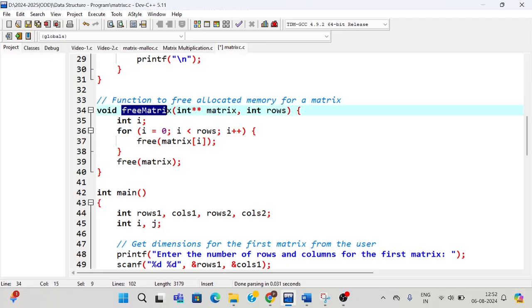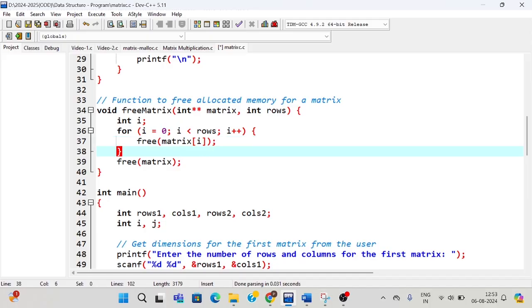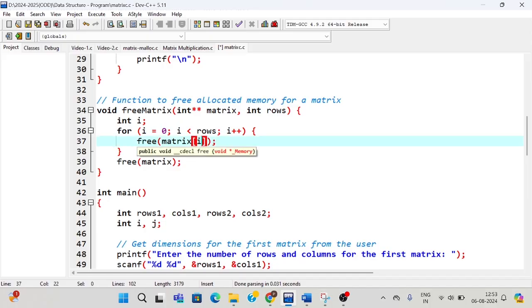The void free matrix. As the first matrix is a double pointer variable, we are writing the data type double asterisk, the matrix, and we are passing the row size as the argument. Now I have to run the loop for all the rows in order to deallocate the memory allocated for all the rows of the first matrix. So freeing out the matrix, for all the rows, right? So for all the rows of the first matrix, I'm deallocating the memory.